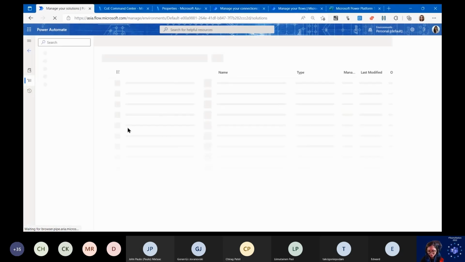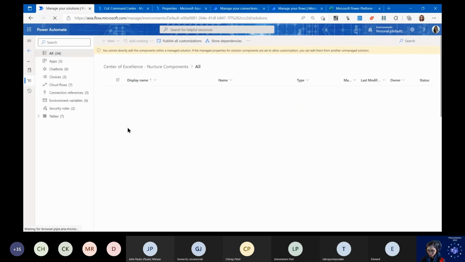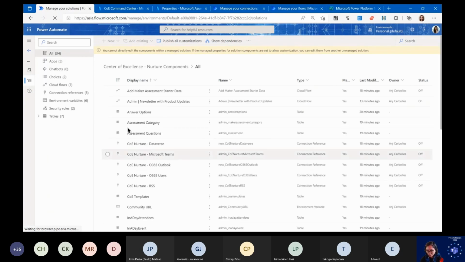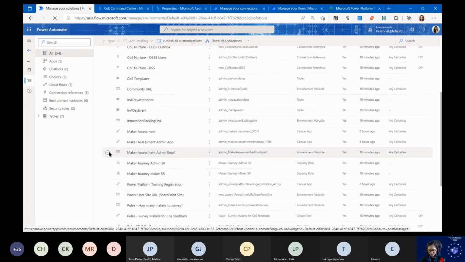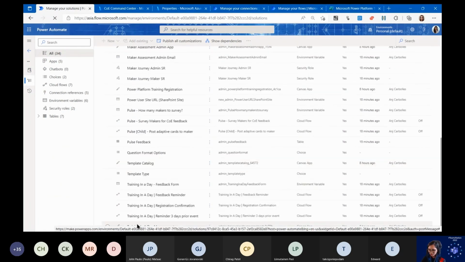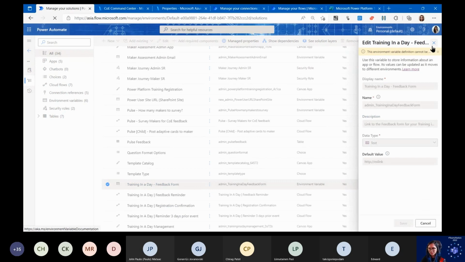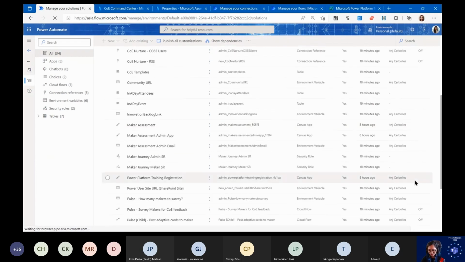So now if you open the nurture component, it has a lot of components that are already available. The nurture component is of course part of the COE Kit. It helps your makers and champions. It contains the app for the makers and champions, where you have a training day registration that is available in this component. So this one will be easy for you to share to your champions if you're going to have a training day in your organization.